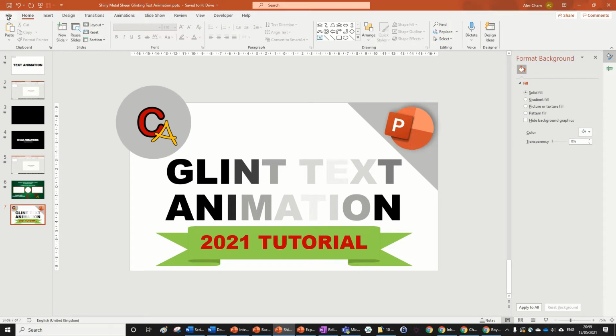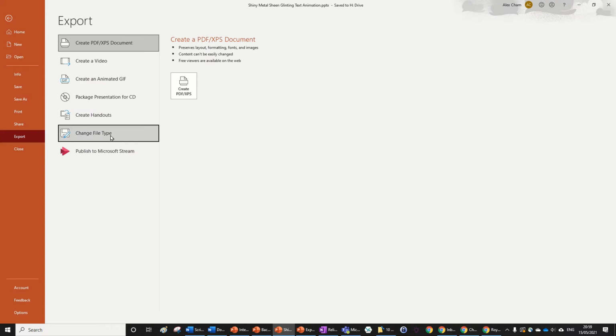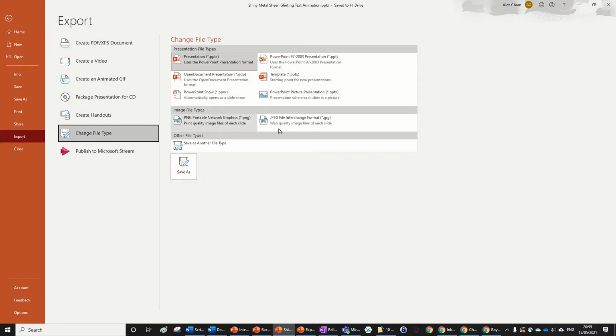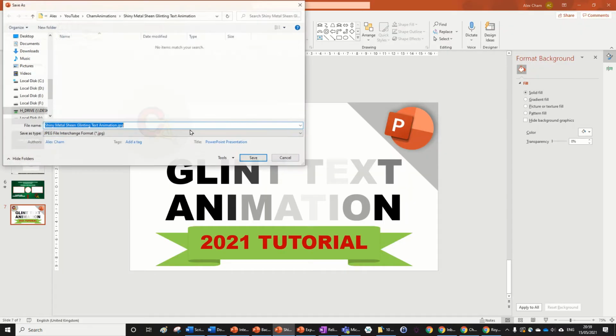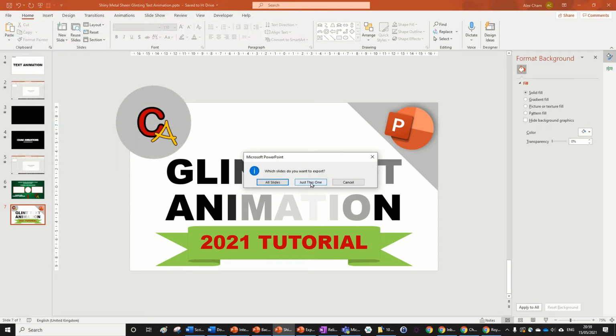So what you want to do is go File, Export, and Change File Type, and you can choose either PNG or JPG. So I'm going to do JPG because that's a web quality image file of each slide. So I'm just going to go Save As and then find a place where I want to save it, and I'll just press Save. If you want to do all of them as images, you can press All Slides, but this time I'm just going to do just this one.